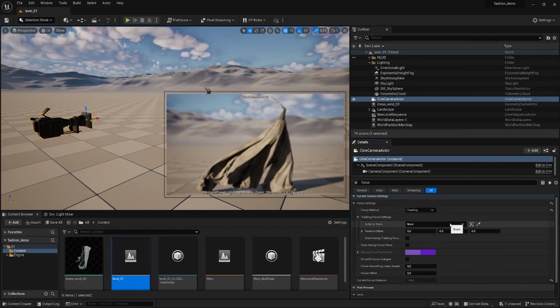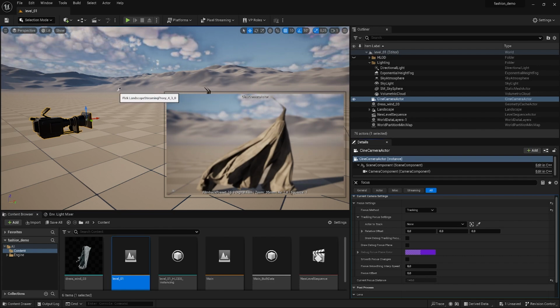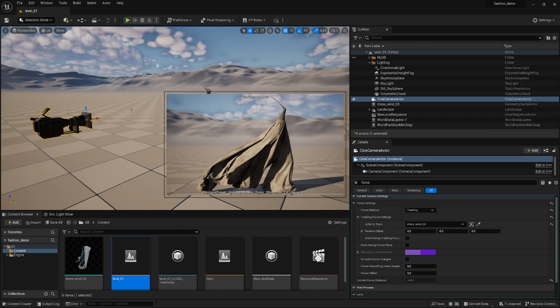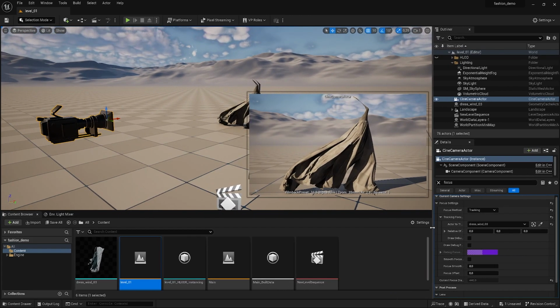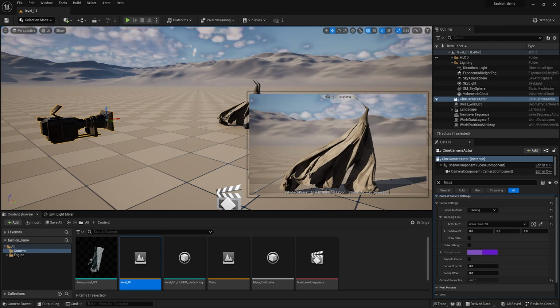To set the actor to track, use the object picker to pick the dress in the viewport. This will bring the dress into focus, adjusting the field of view of the camera automatically. Time to import the rest of the models.